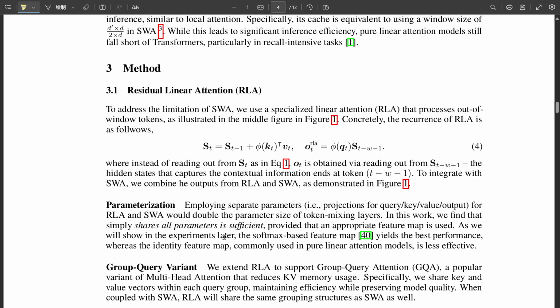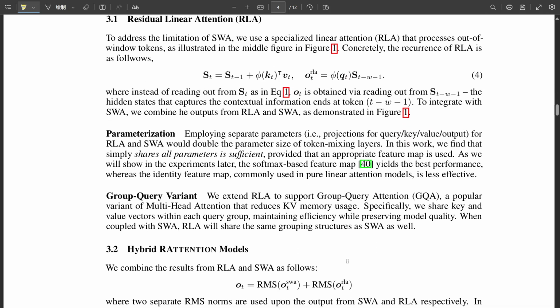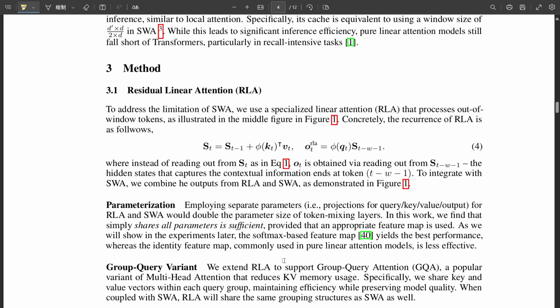Okay, so if SWA is the short-term focused attention, RLA is what? Like a long-term memory summary? That's a great analogy. Think of SWA as focusing on the last few sentences, but RLA is like this highly efficient background system that recalls the gist of everything said much earlier, without needing to store every single word from the beginning. Exactly. It summarizes and brings forward the relevant long-range context that SWA would otherwise just drop. That sounds incredibly useful.